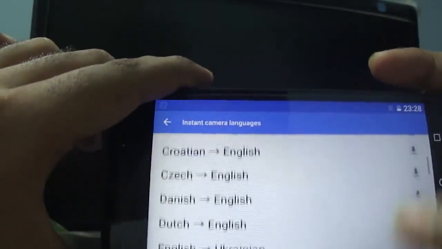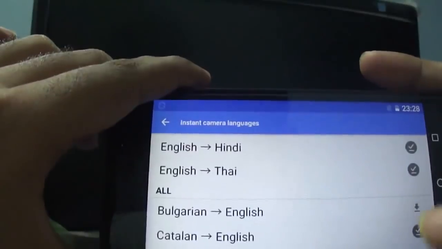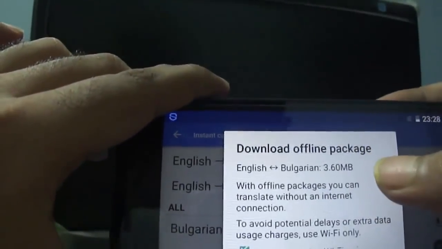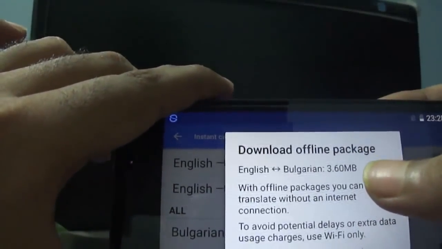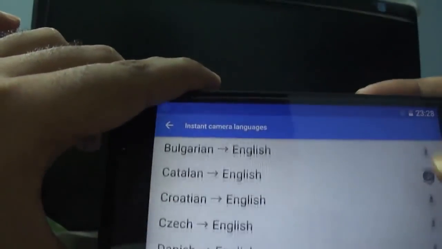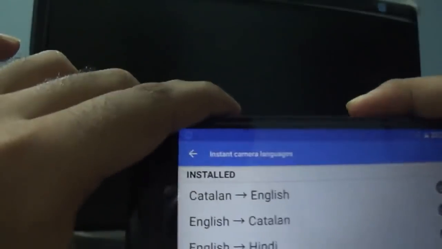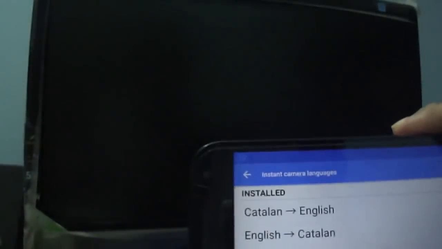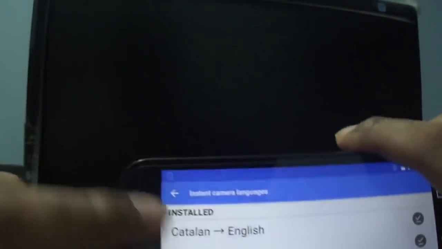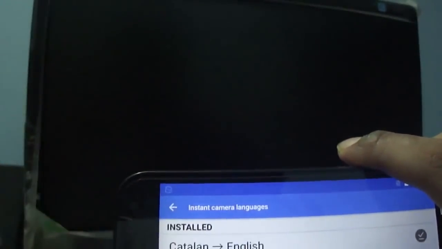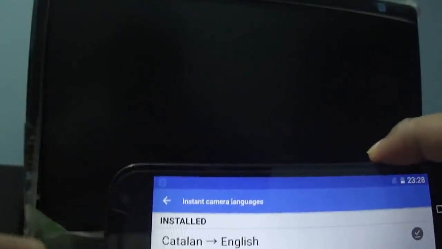But these language packs are not that big. These are all below 5 MB, I guess, 3.6 here, 3.39 or whatever. Now these are the offline packages you have to download, and all instant camera language packs are offline. You can do without the net.